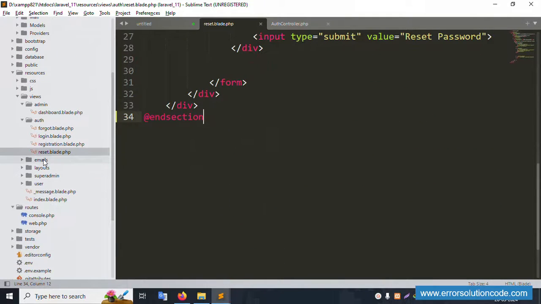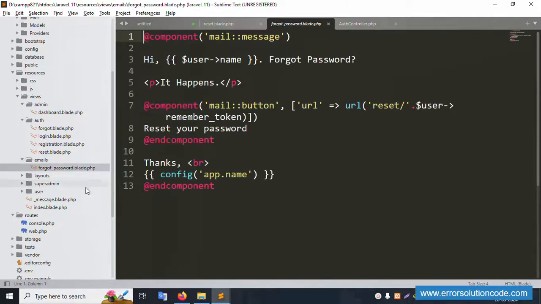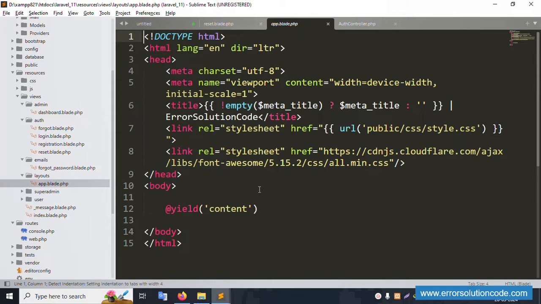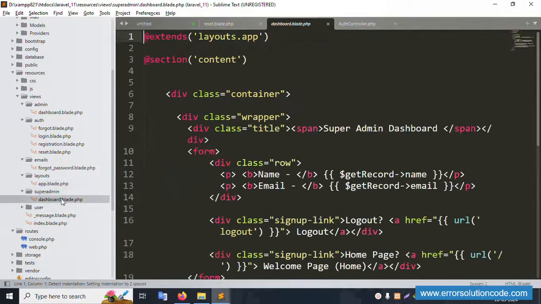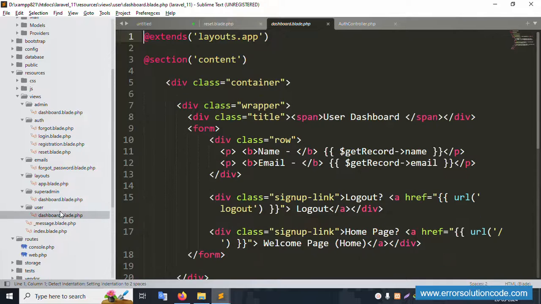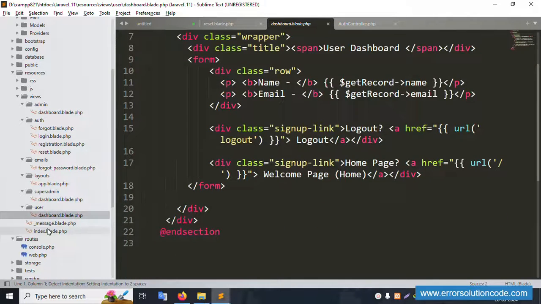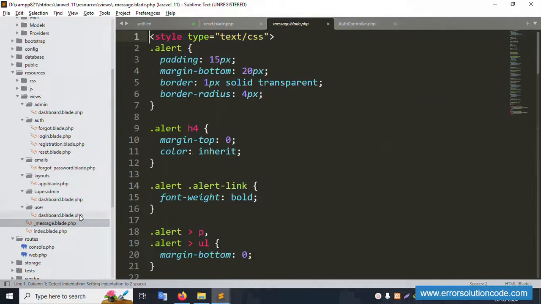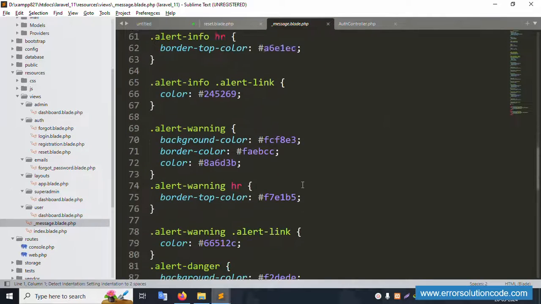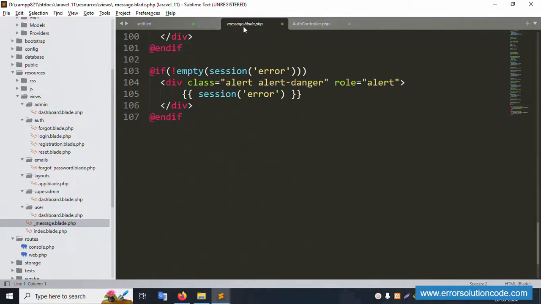Next is available. This email is as it is, not sent. This layout already includes all. The super admin is included inside this, and the user is included inside this, and the index file is included inside this, and this message file, this style is already in this message file. All working is good.